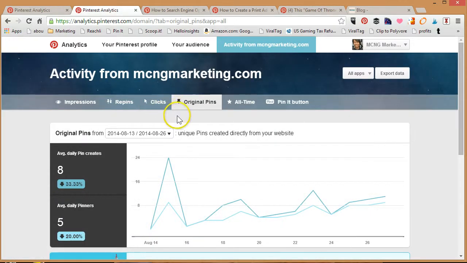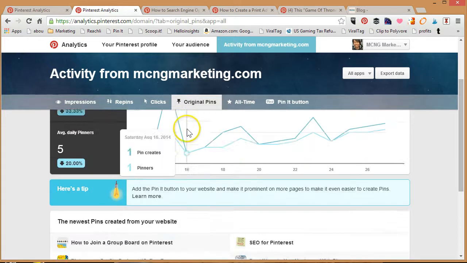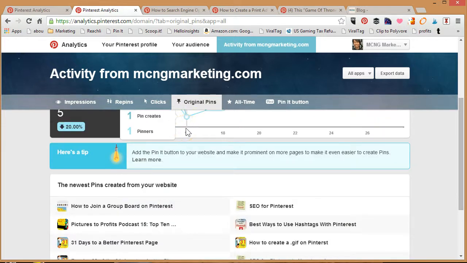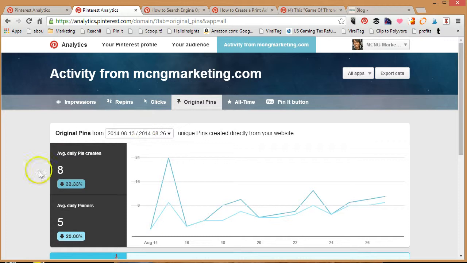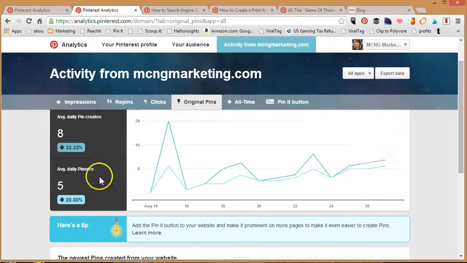So here's another one. If you want to find out your original pins, this is the number of daily pins that are created actually directly from your website. So how this used to work was that this was determined by, again, when you use the old analytics and you typed in pinterest.com/source/a website, could be your website, it would kind of show you who pinned, and that's what this number is for, is how many people are pinning directly from your site.